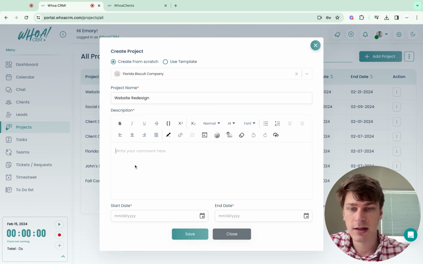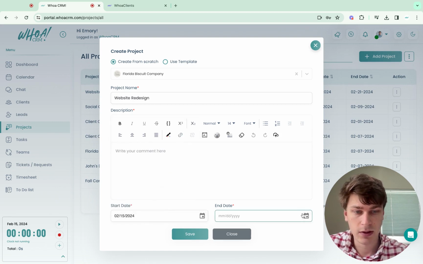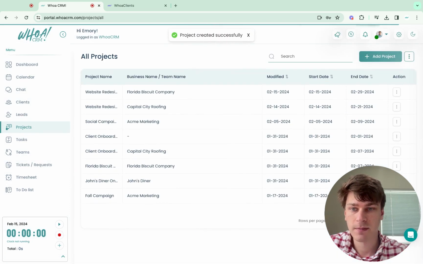And then I can put any details that I would like here to provide further context or instruction. And then I will select a date range for the project. It's going to be a 2-week project. All right, and then I can see that the project shows up right here.